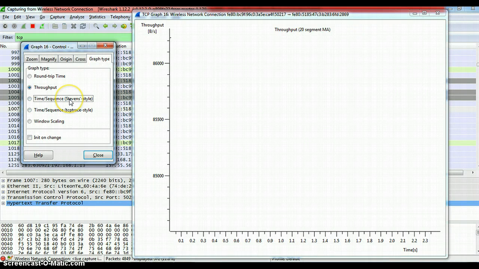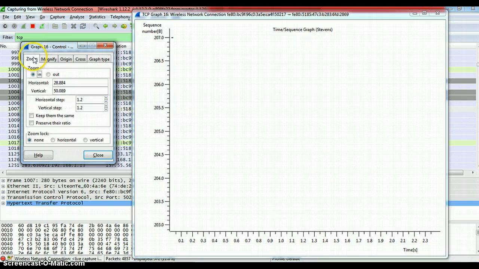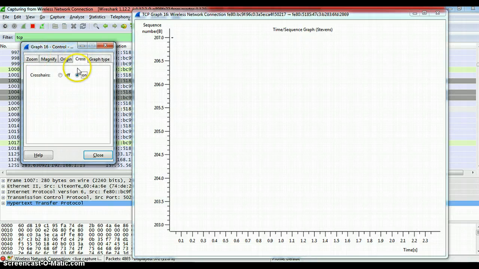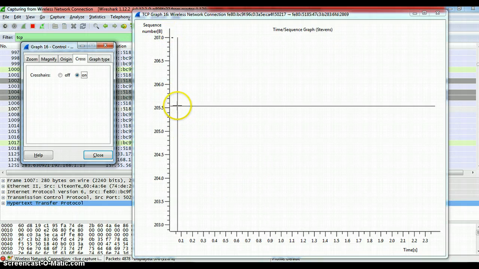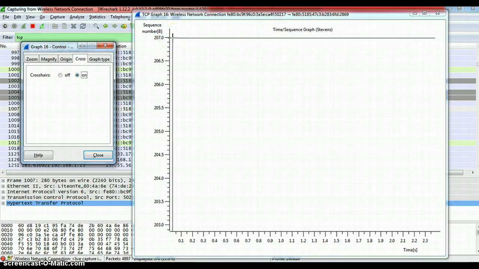Now the next one is TCP connection time. Here the x-axis is the same, time per second, and the number of connections is 207. So this is the time sequence graph for the IPv6.